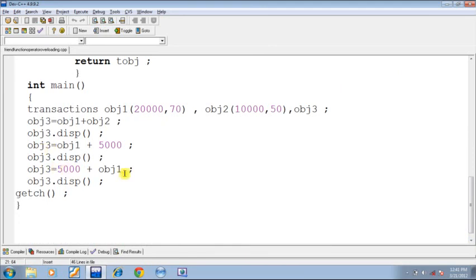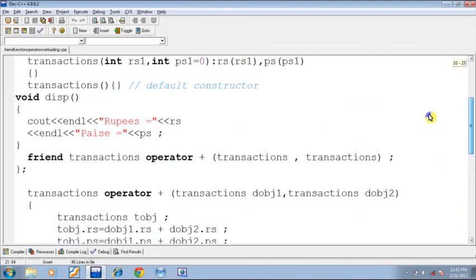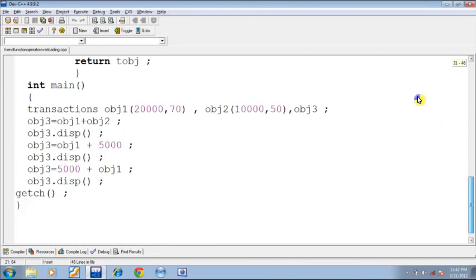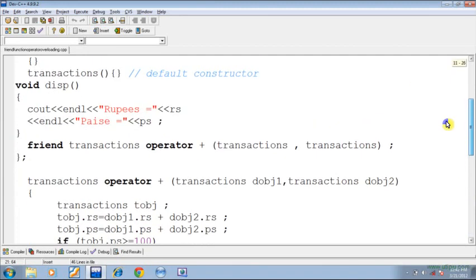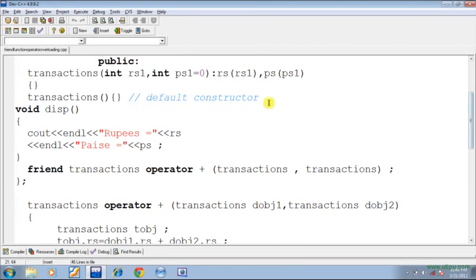obj3 is equal to 5000 plus obj1, because 5000 happens to be a plain integer value. It has to be converted first into an object. So the control will again go to the default argument value constructor. It will be converted into an object, and later on it would be passed to this operator overloading function. This time, the value of 5000 is going to be put into the first formal parameter dobj1, and the second is going to be put into dobj2.